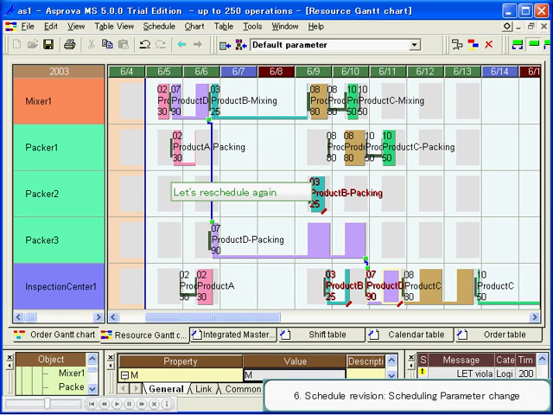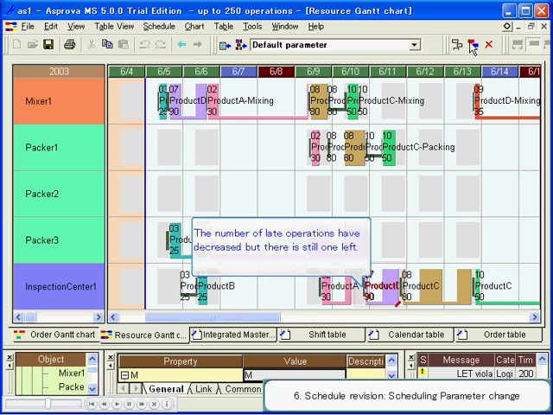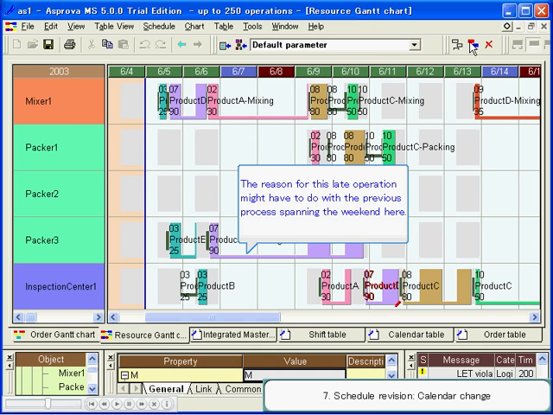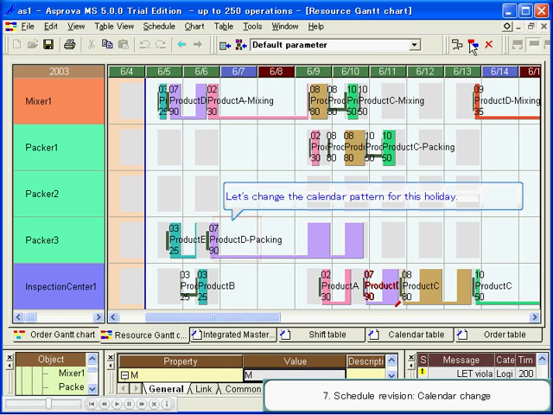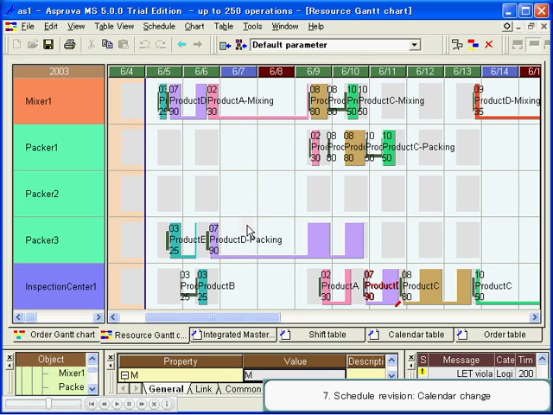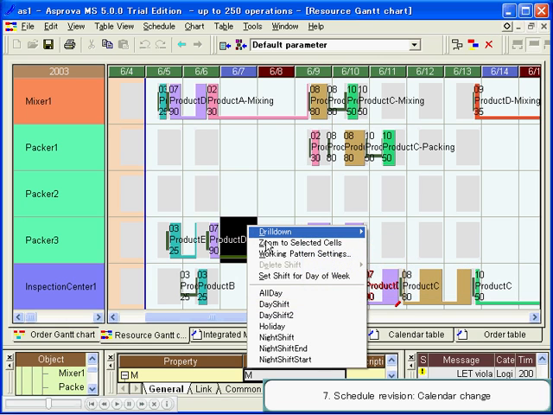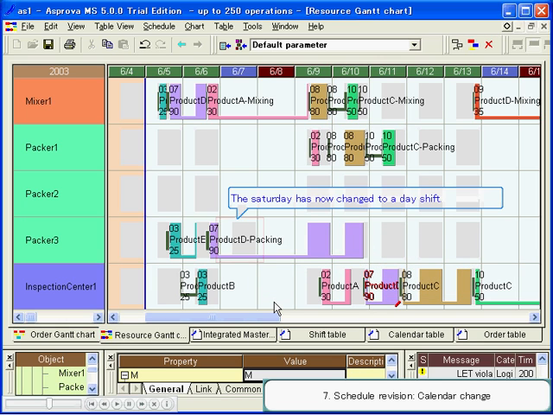Let's reschedule again. The number of late operations have decreased, but there is still one left. The reason for this late operation might have to do with the previous process spanning the weekend here. Let's change the calendar pattern for this holiday. Select Day Shift from the pop-up menu located in the main body part. Saturday has now changed to a day shift.